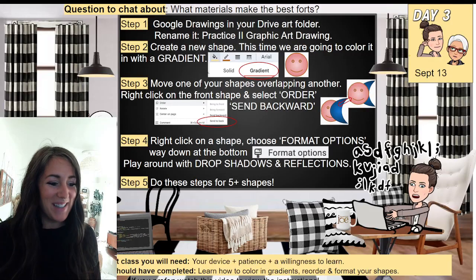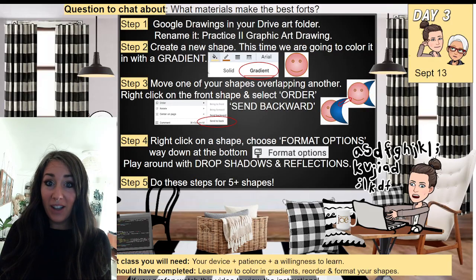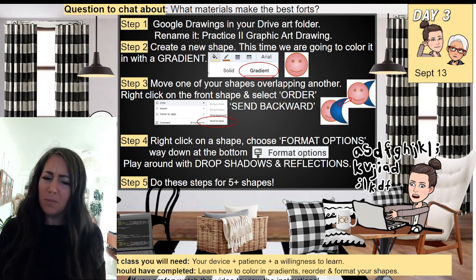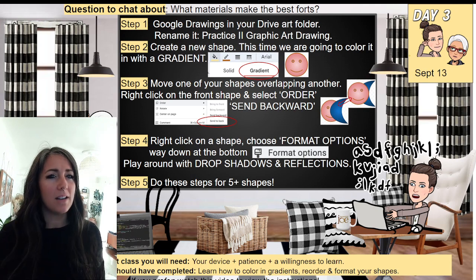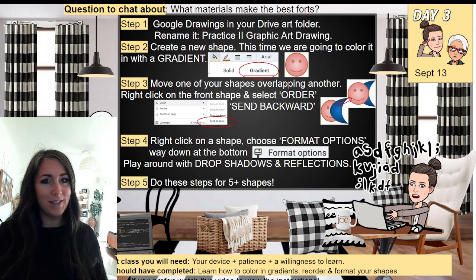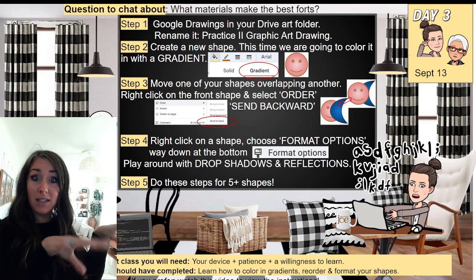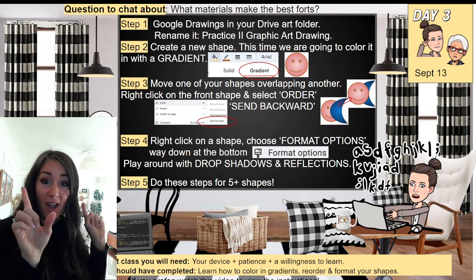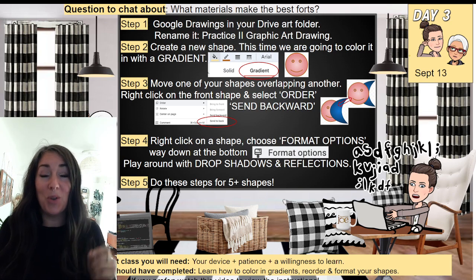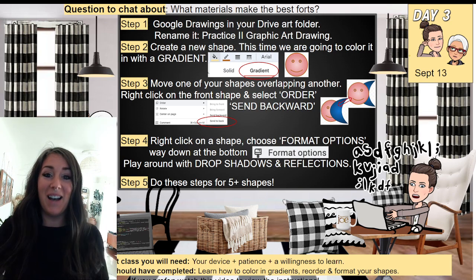Welcome back to another day of art fun. We are going to be doing some similar techniques to yesterday, but we are going to bump those skill levels up even more. So here we go. Once again, lots of scary directions here. I promise it's actually going to be really fun.